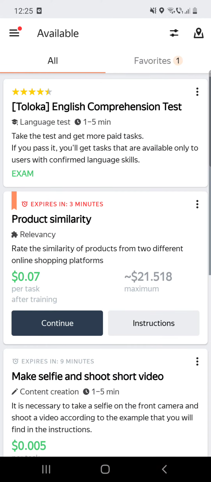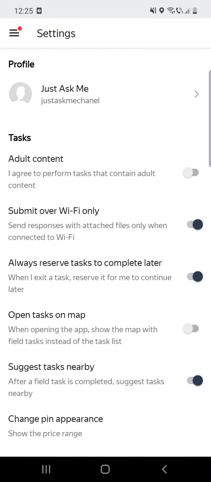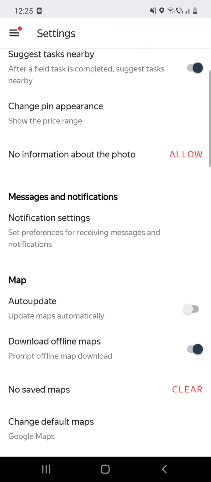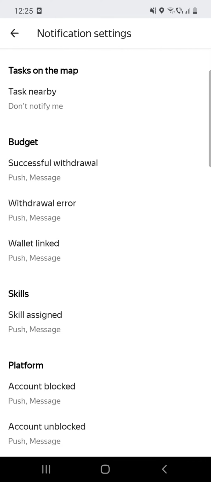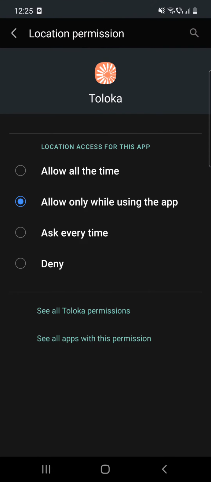So first open the app, after that click on the three lines at the top of the screen, then click on the settings. And then if you scroll down you can see the notification settings. Click on that so you can get notified about tasks nearby. If you want that you can turn that on.